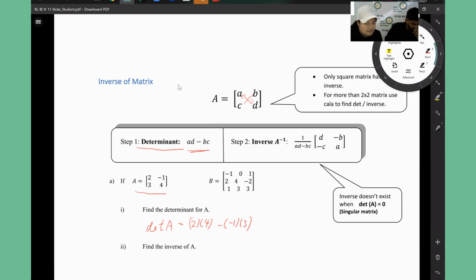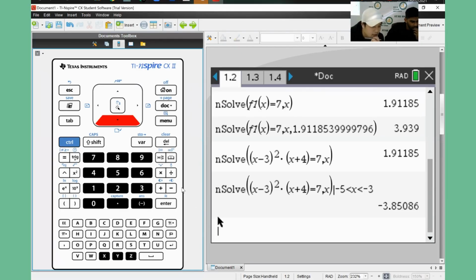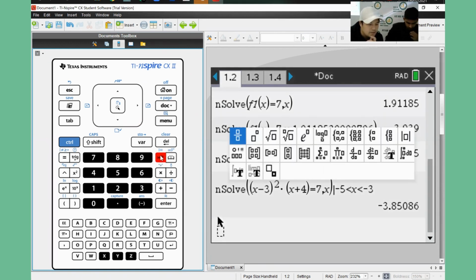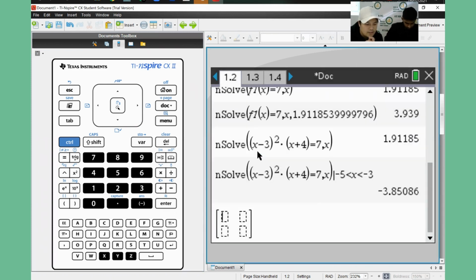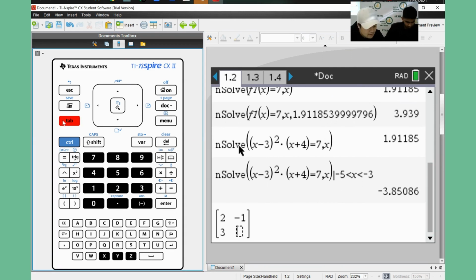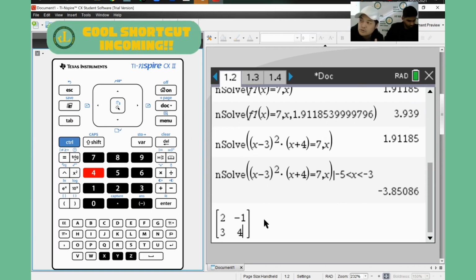Okay, so we can find the determinant. You can find it by hand or by calculator. So on the calculator, if I want a 2x2 matrix, how do I get the matrix? You can get the matrix with this button next to the book, and you can see that's a 2x2. Then type this in: 2, tab to get the next one, 3, tab, 4. But hey, I forgot about the determinant. Listen here, this is another cool shortcut.